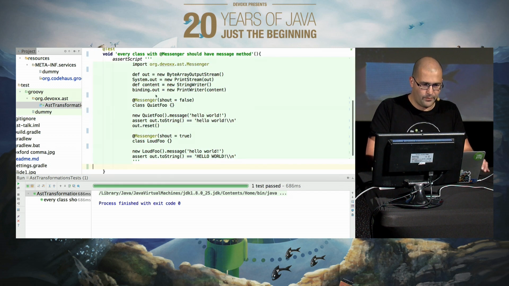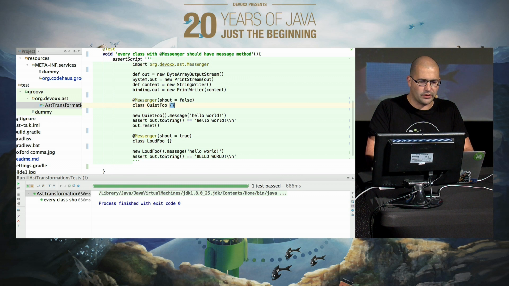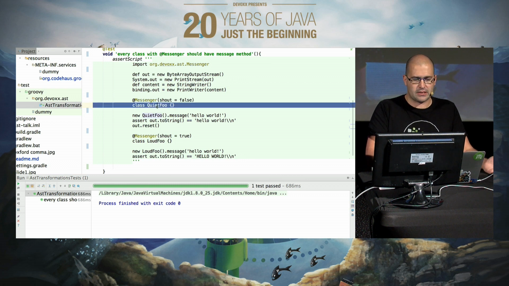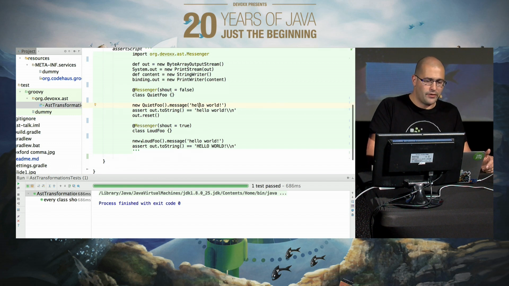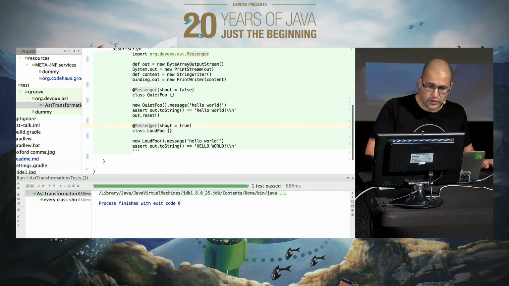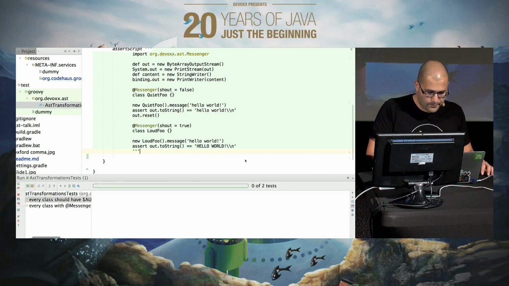Test message. Here we go. Okay, so here we have a part where I steal the standard system out to be able to assert on it. That's not interesting. And here we have a class QuietFoo, shout false, and then I can use the method message to issue a hello world and expect it to print hello world in lowercase. And then I have LoudFoo, which also has a messenger and has shout set to true. And here I expect the same hello world message to be printed in caps. So let's run the test and verify that it actually fails.